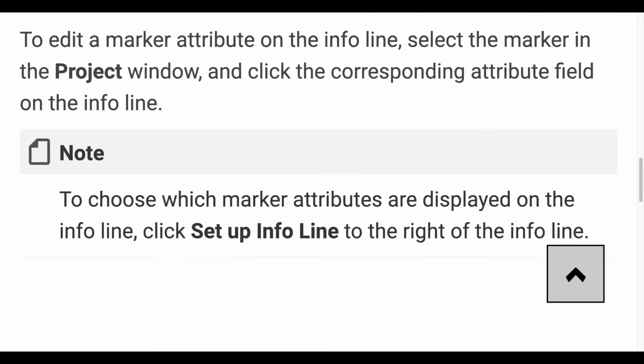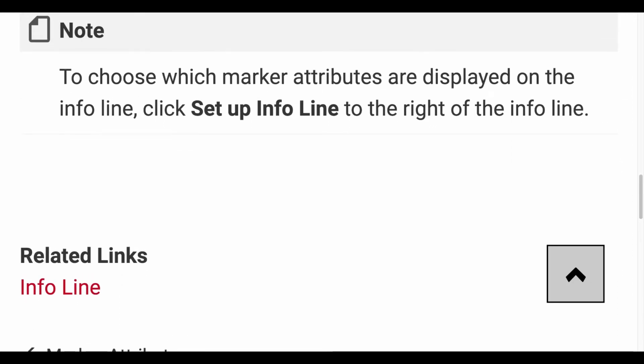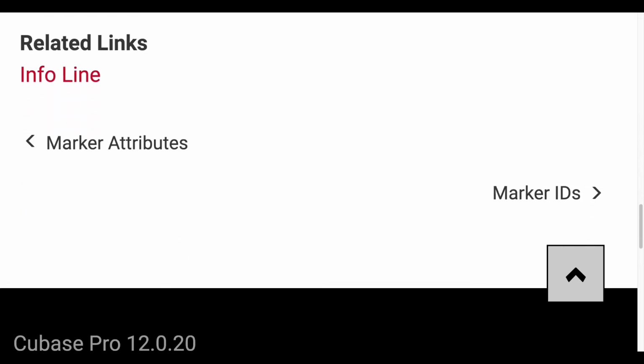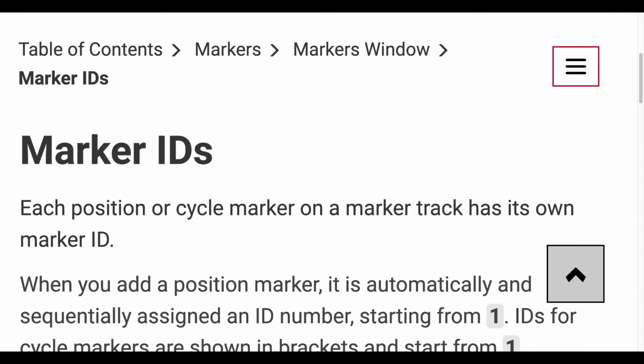To edit a marker attribute on the info line, select the marker in the project window, and click the corresponding attribute field on the info line. Note: to choose which marker attributes are displayed on the info line, click Set Up Info Line to the right of the info line. Related links. Info line. Marker attributes. Marker IDs.